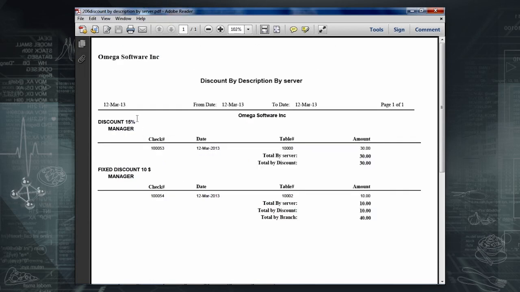The report, Discount by Description by Server, enables to control discounts. The report shows the discounts made by each employee according to the type. For instance, a 15% discount was made on this invoice, and a $10 discount was made on this other invoice, and both discounts were made by the manager.